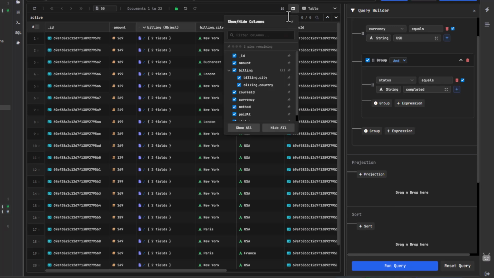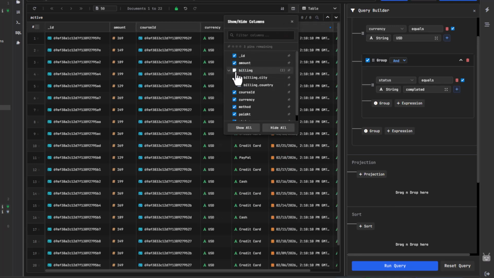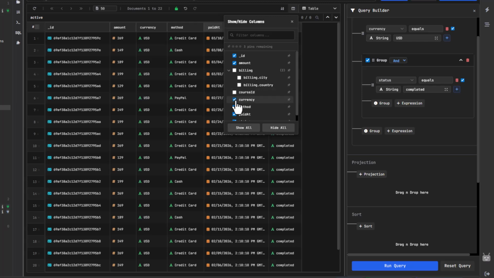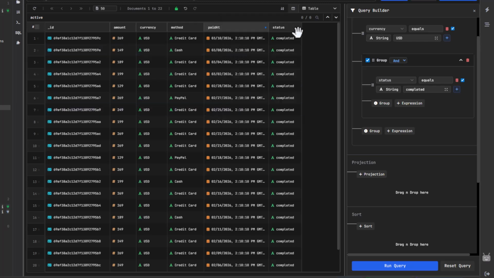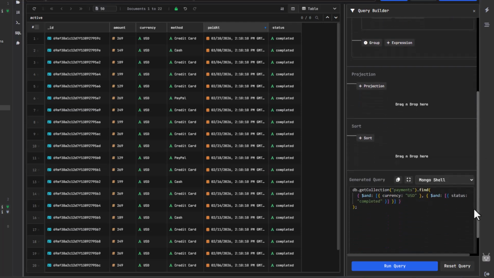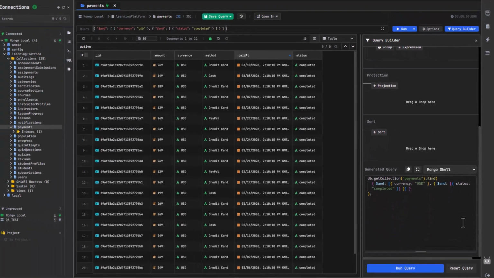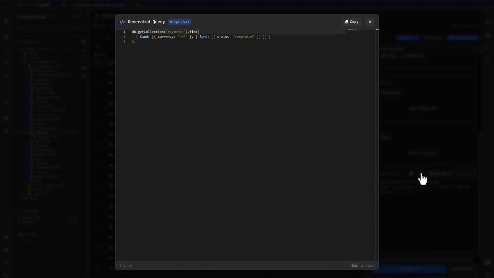I can also choose exactly which fields I want to see in the results, so I'm not looking at unnecessary data. Once the filter is ready, I can see the MongoDB query behind it. So I'm not just building it visually, I can also understand the actual query it generates.